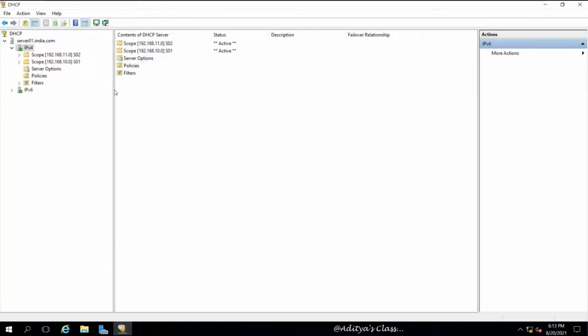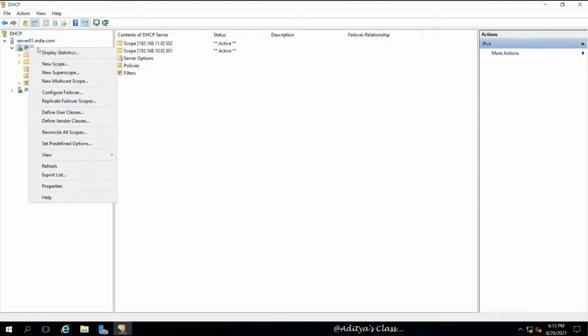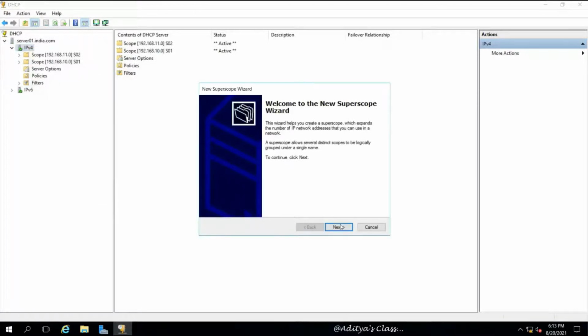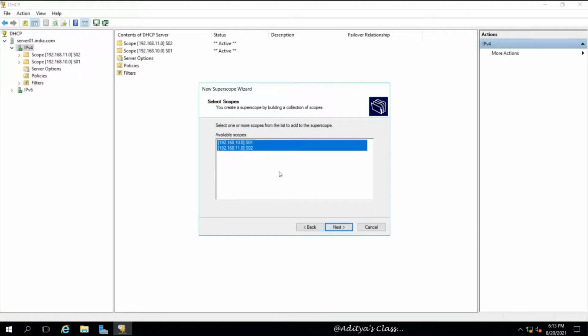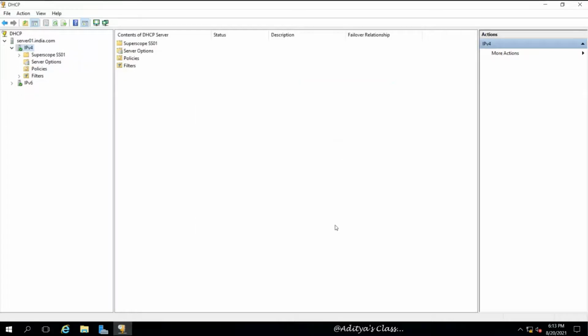Now, my idea of creating another scope is to show you how to configure a super scope and also test backup for DHCP. So let's say we create a new scope. Let's call it SS01, that is super scope 01. Let's click next. Now we can select both the scopes, 10 dot and 11 dot networks. We'll say finish. Now you can see a super scope is created.